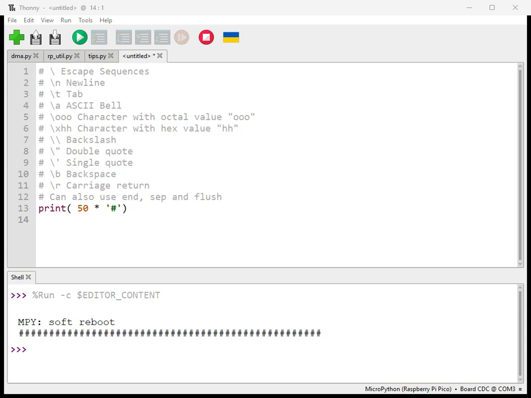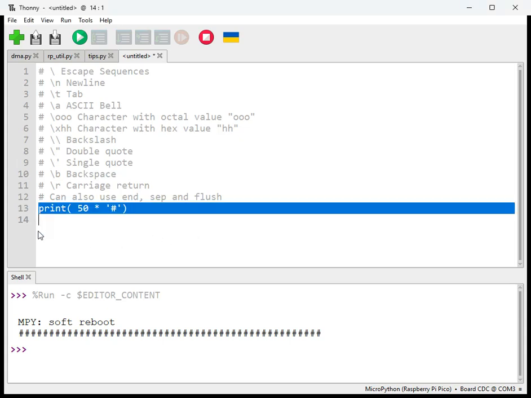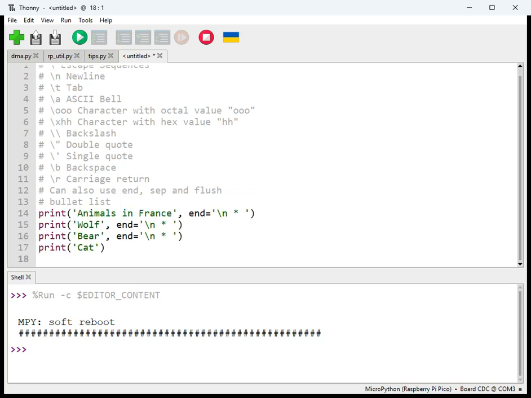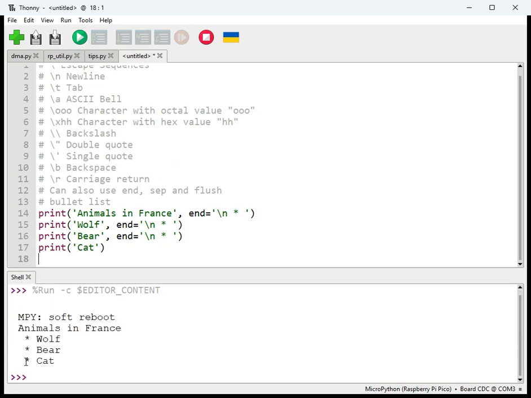And if you want to print out a bullet list, this is quite good. So your bullet list, you print animals in France, and then you put a new line, so it goes on to the next line, and then you have asterisk space, and then the same there and the same there, and the last one you don't want it to go on to asterisk space, if you get my drift. Look, and that way you can produce a nice bullet list.